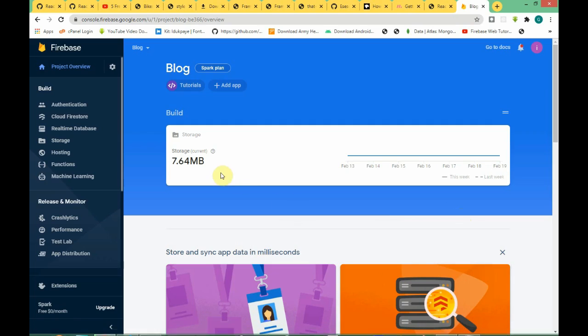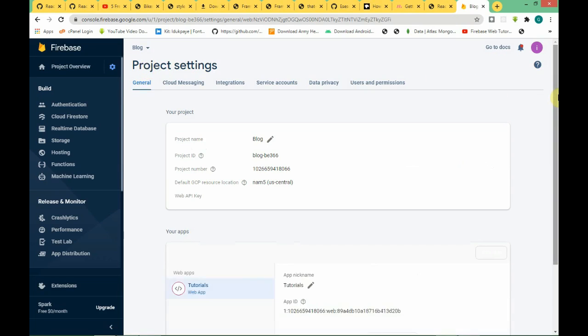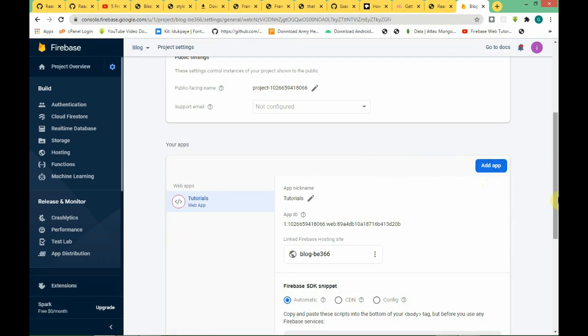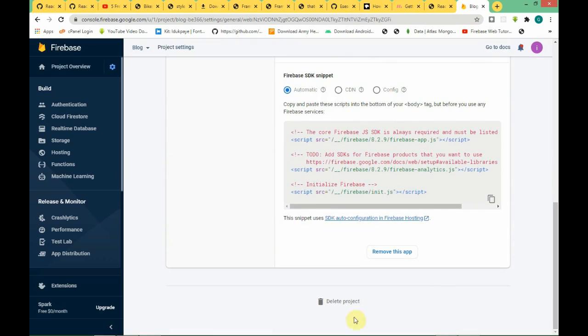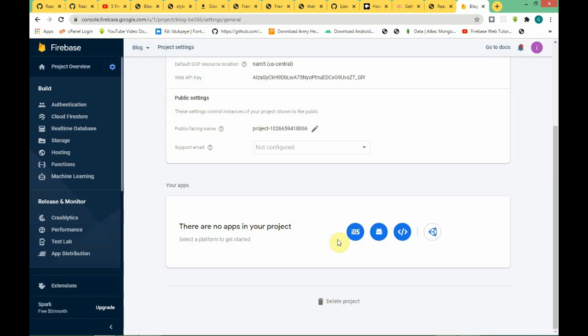So I have an app already, but I'm just going to delete the app so I can show you the process of how I made that app. I'm just going to delete the app. So let's click on remove app. Remove this app. Remove app permanently. So boom, I removed it.